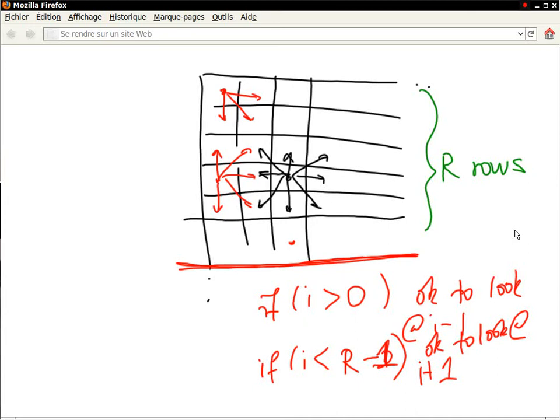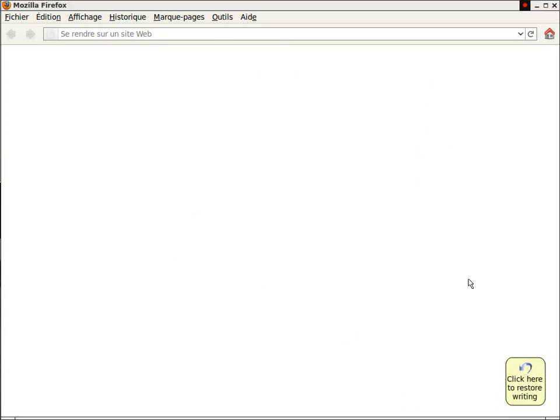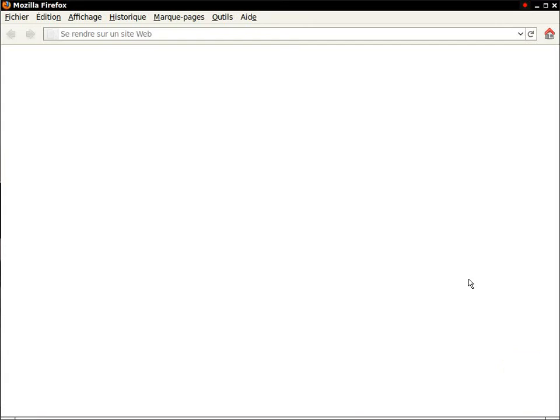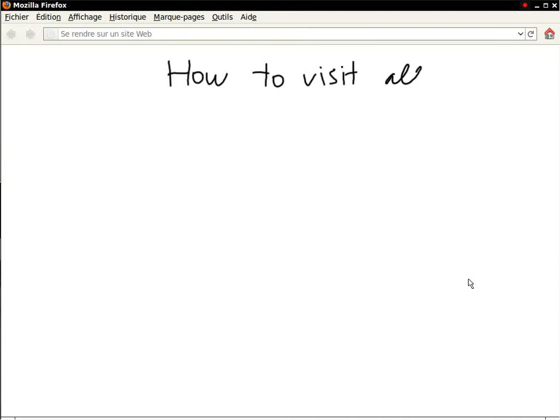Alright, so these are the things that you need to know to navigate around the two-dimensional array. Otherwise, two-dimensional arrays are pretty straightforward. They just have 2 indexes instead of 1. The final thing is, what if you want to visit all of the cells? And for that, you need to have a double loop.